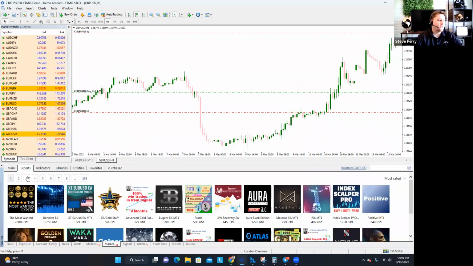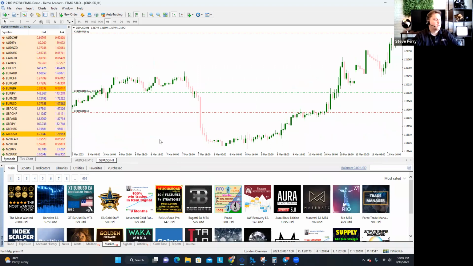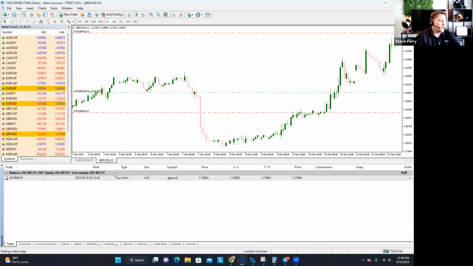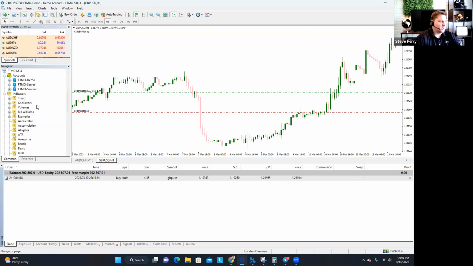Just real quick, if you're curious about testing out robots, I actually have some robots in here right now. If you pull up the navigator, that's where you manage a lot of stuff, including indicators and your account. Where it says expert advisors, this is where the robots are. These are a couple of robots that I have downloaded. I actually had a guy make a robot for me that's in here. These are robots I've downloaded from the internet. So here's the Bonita. This is a free version of the Bonita. There is the most wanted one I was telling you about.